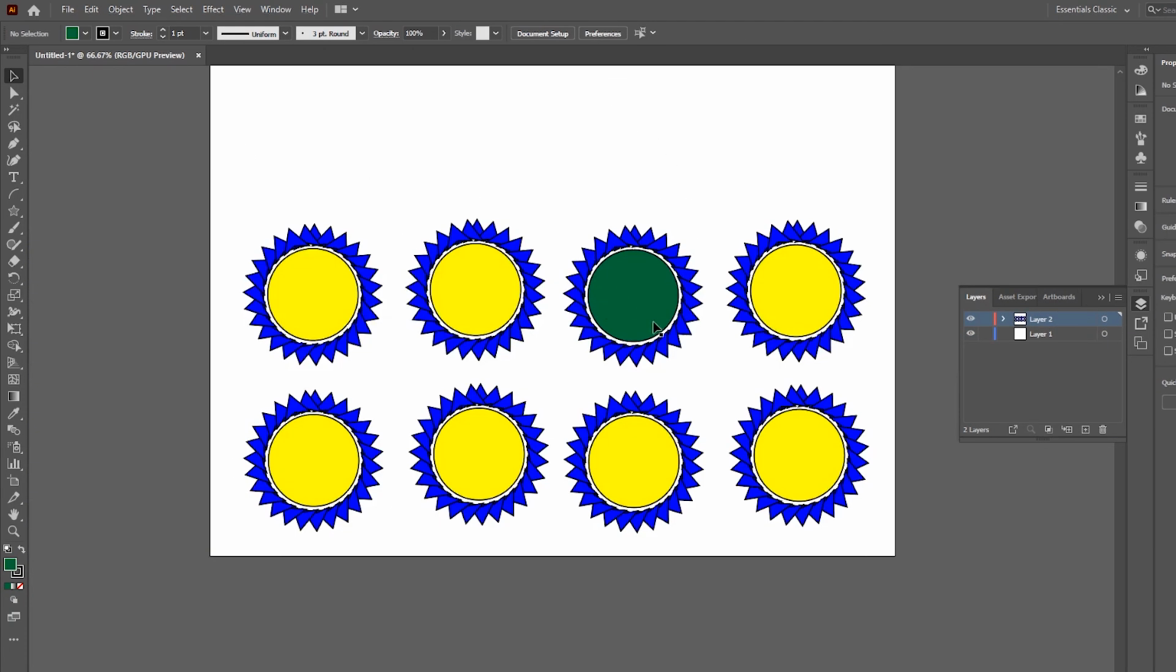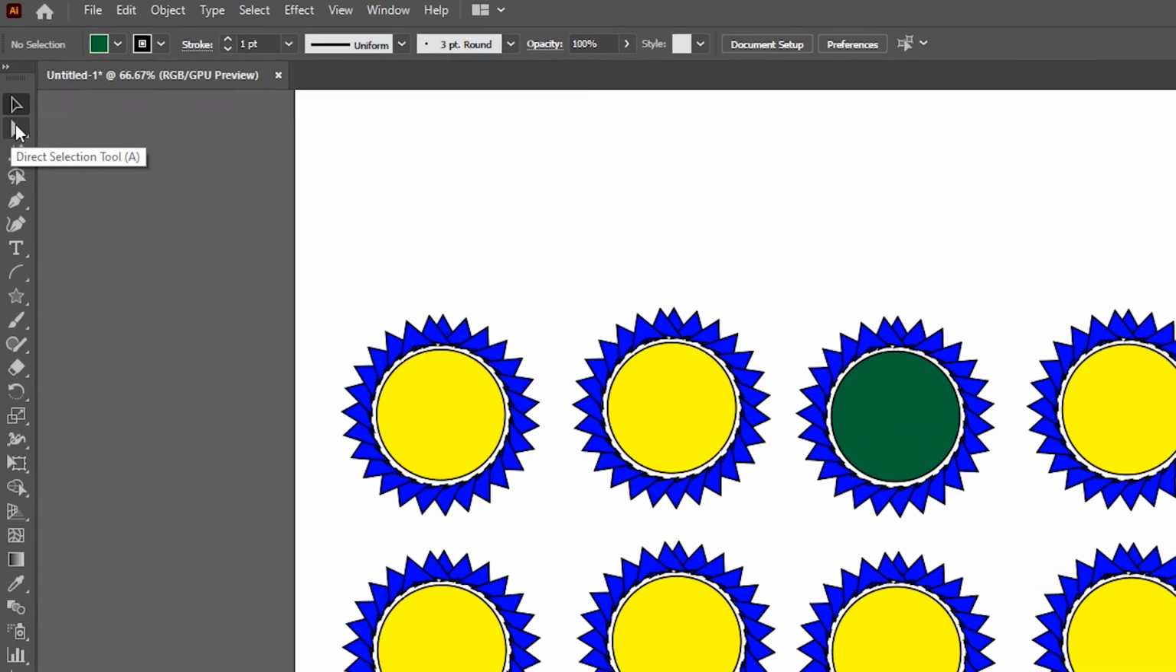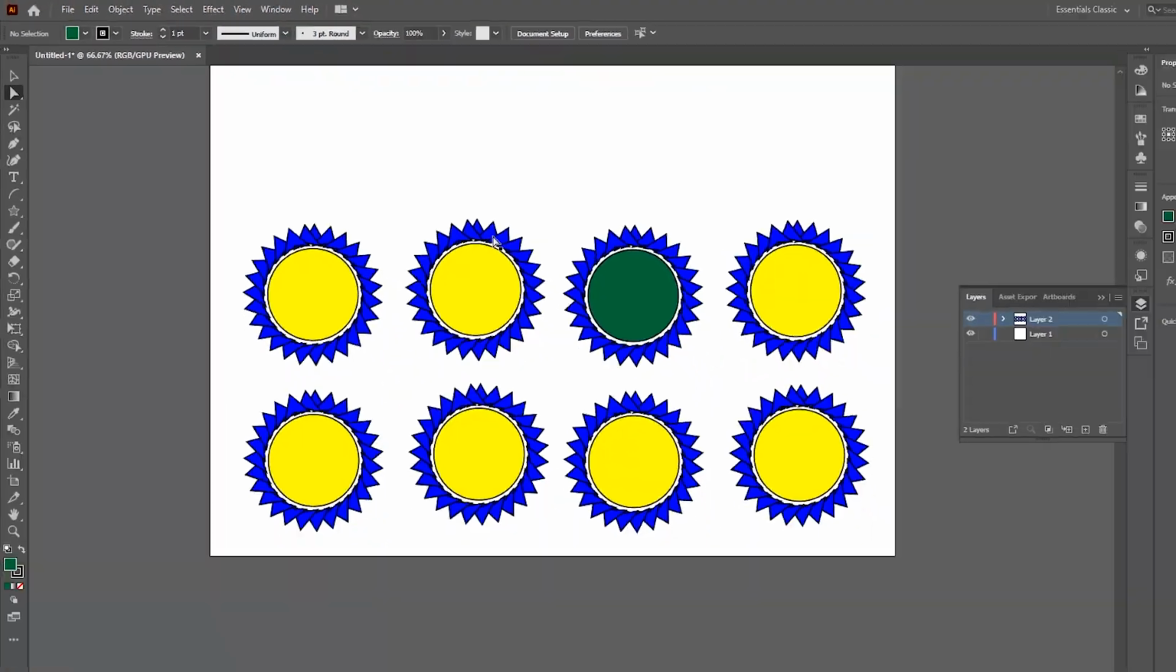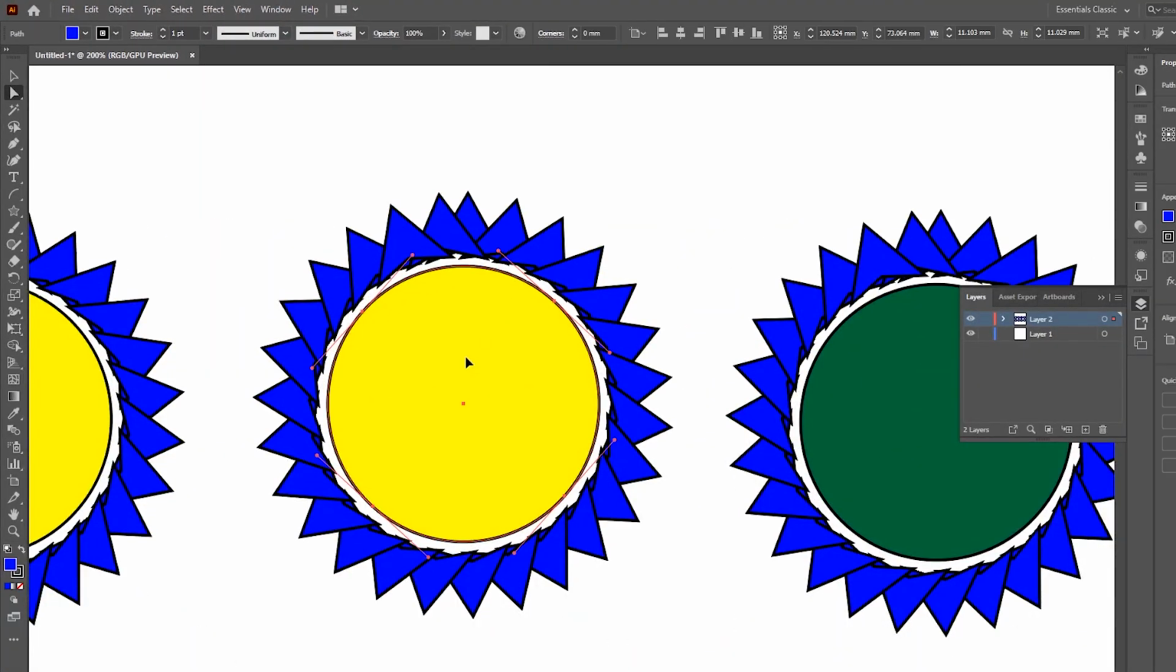But there is a much easier option with this direct selection tool. You can choose and select any object you want. Even though it's within a group, you can easily select it and access it and change its colors or positions or size or anything you want.